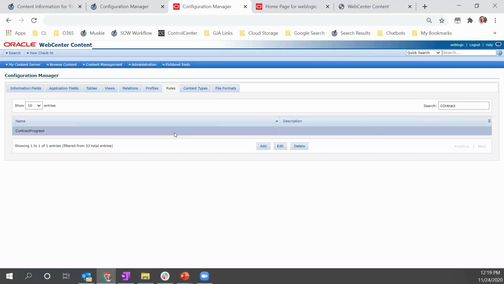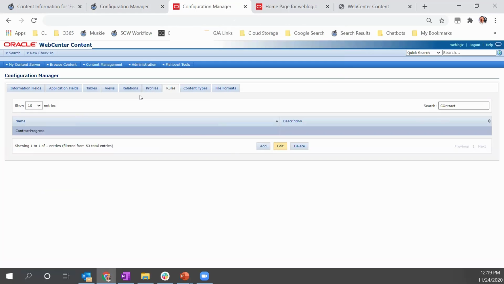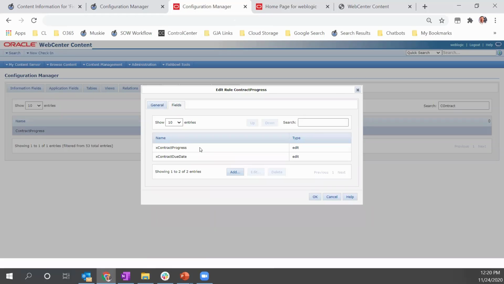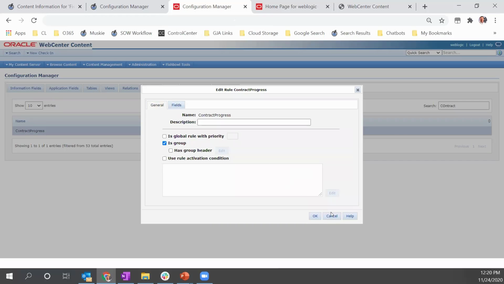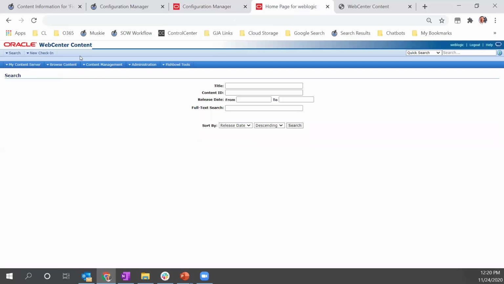I have one called Contract Progress, and when I edit that and look at this particular configuration, it's not a global rule and it does have a group, which I'll show what that looks like in a minute. I do have two fields on there, and I can add more fields and reorder them so that they show up a certain way on this list. But what shows up on the content server profile is when I look at a demo profile, for example, here.